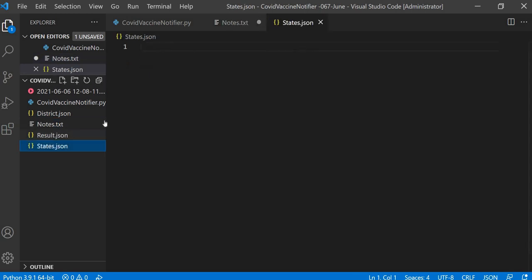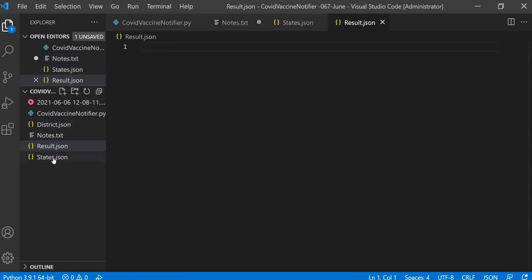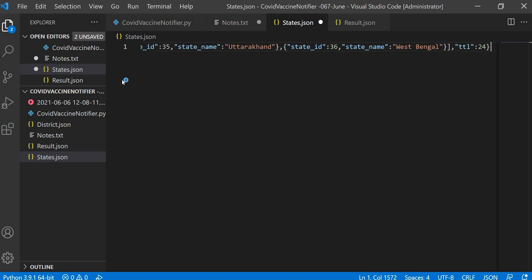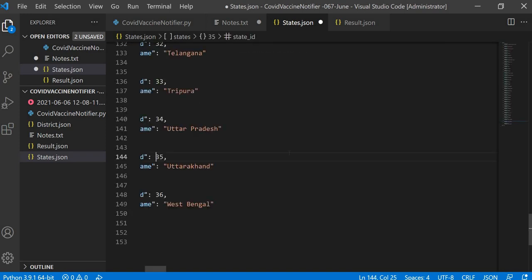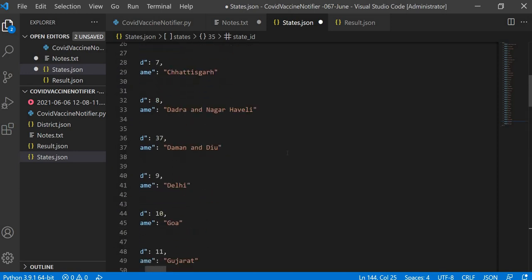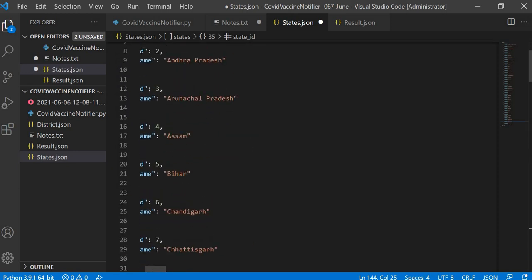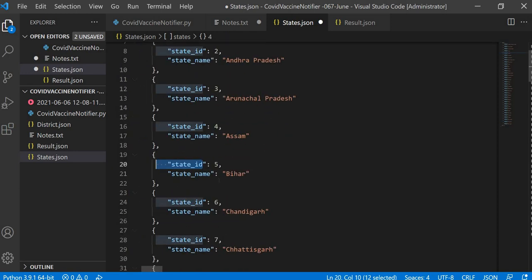Now I have already made one JSON file. Go to state.json and paste it. By default, it's not formatted. Right click and say format document. It will format into JSON format. For this, we have the state ID as 5. So we have got the state ID as 5 for Bihar.